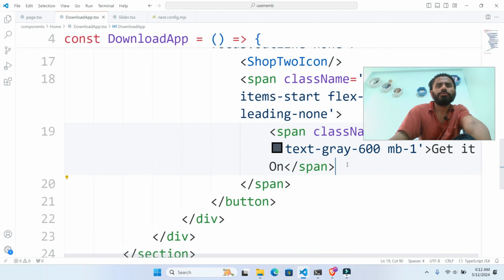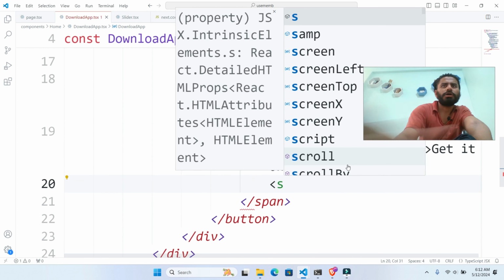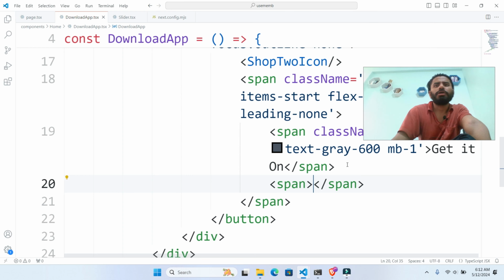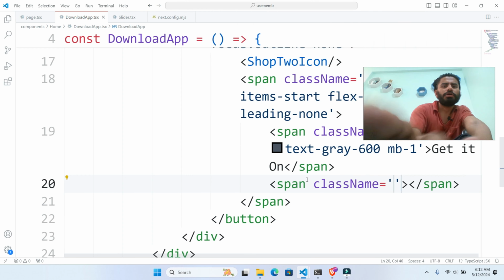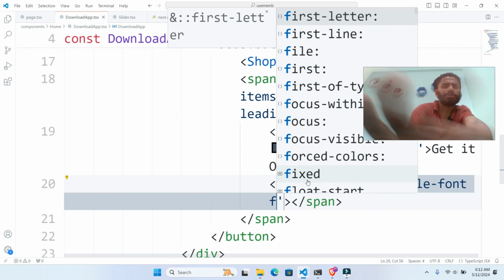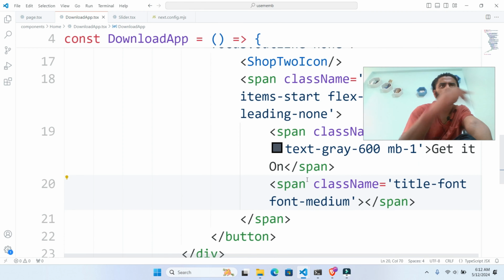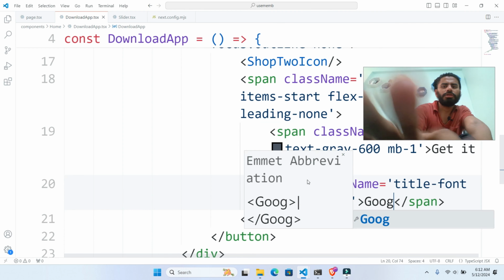And after that, one more span. I need a span where I'm writing something like Google Play. I'm going to give some class names. Let's give a class name of title font, and let's give font-medium. I can give the same for the other as well. I'm going to give a Google button.